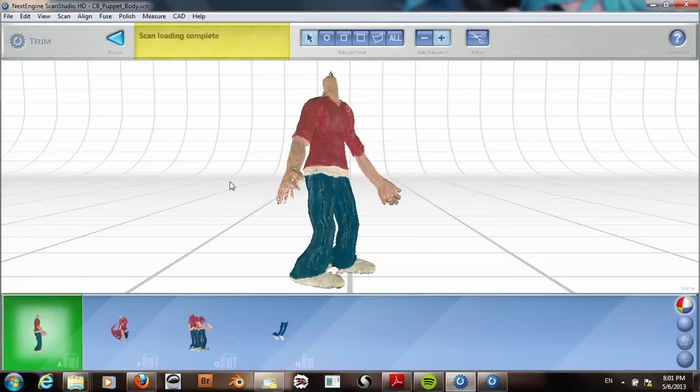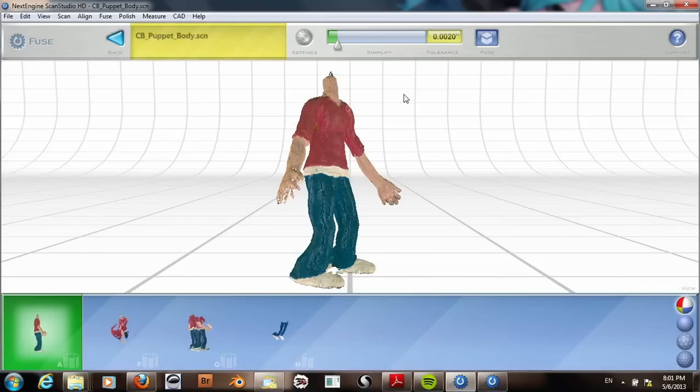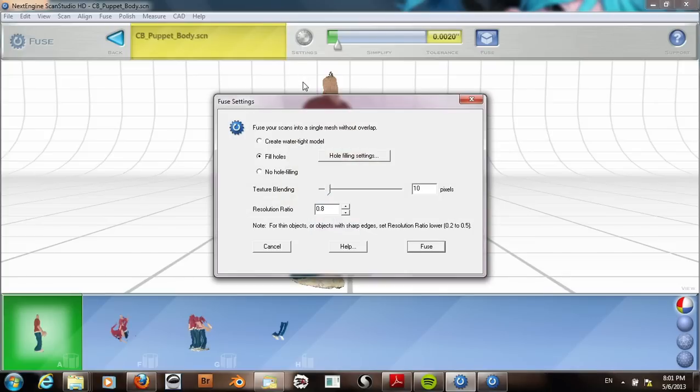All of our scans have been aligned, but there are still only separate overlapping meshes. To fix this, we need to fuse the scans together. To do this, click Fuse. And then we'll go to our settings and select Create Watertight Model. And we'll set this to 0.9, which is the default. And hit Fuse.